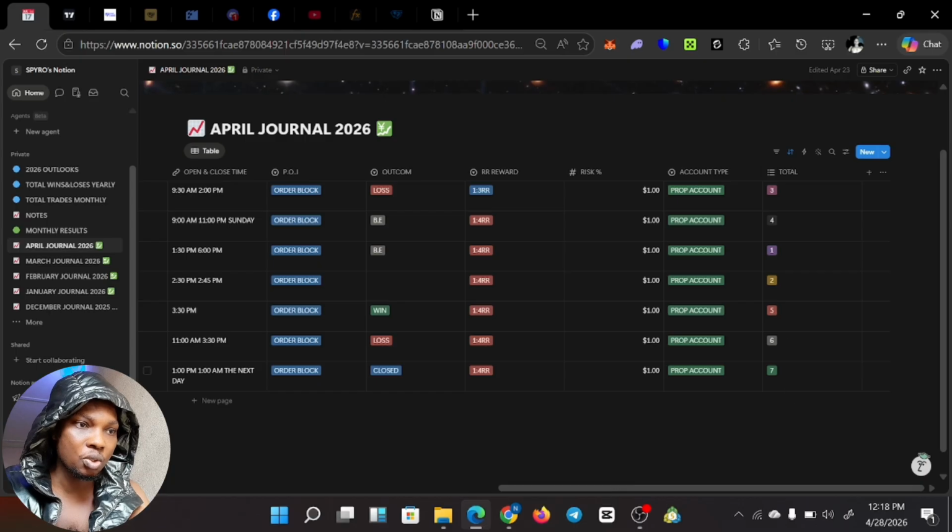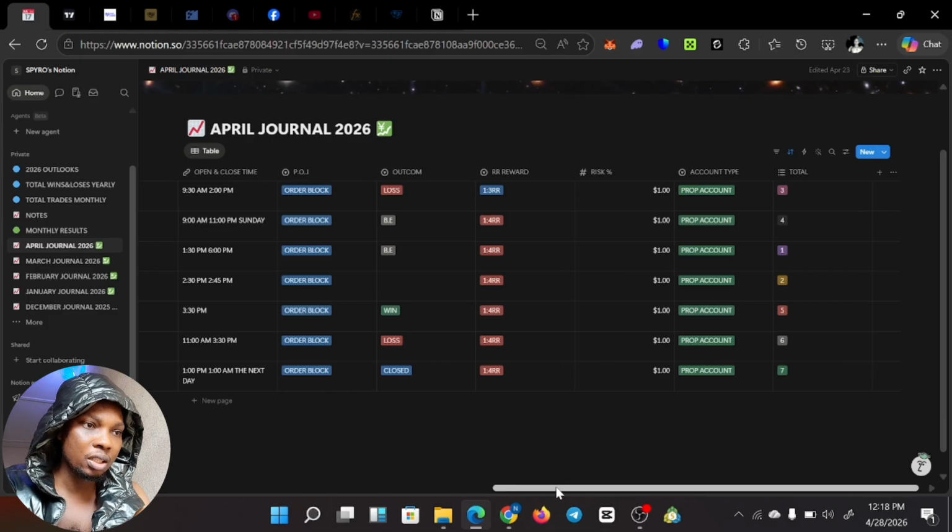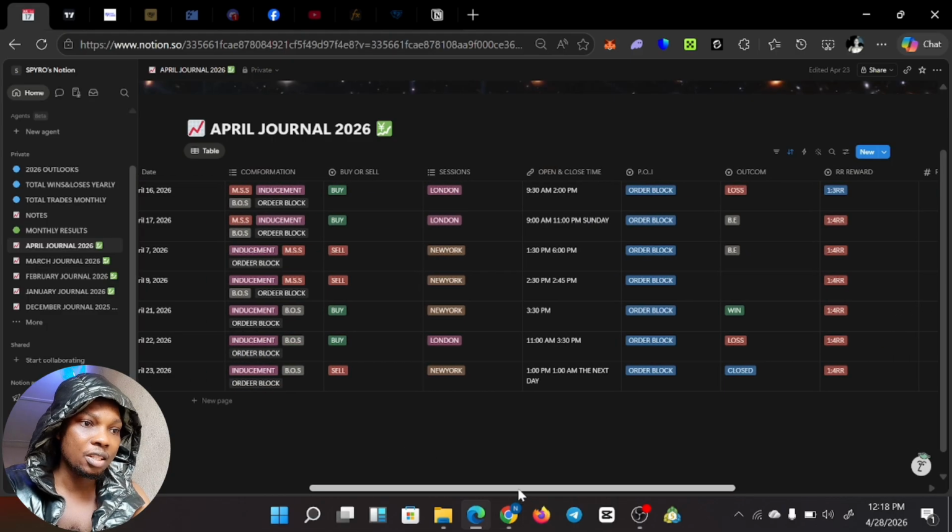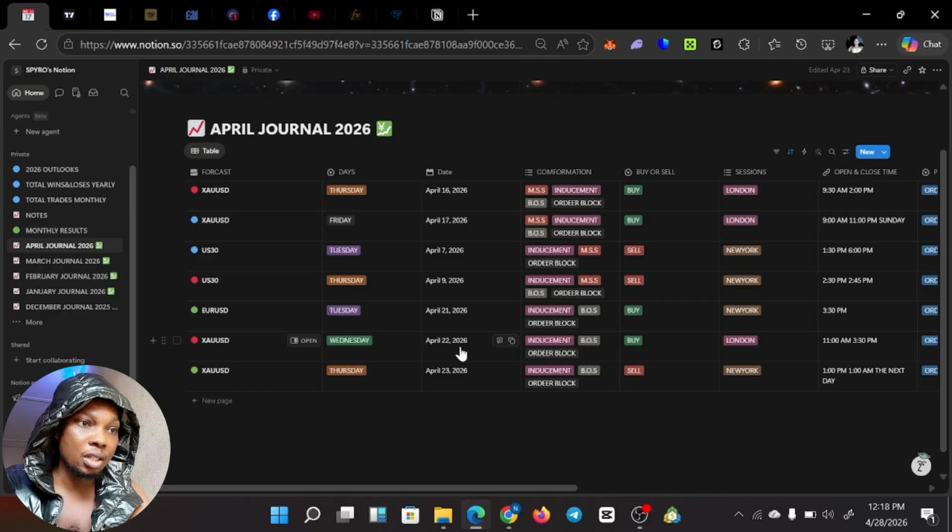Then the total of the trades I take. If I take one trade here, you will see 1. When I take the second trade, you will see 2. When I take the third one, you will see 3. When I take the fourth one, you will see 4. So at the end of the day, I have my total trades for the month. So these are all the details I need to document any trade I take in a single day.